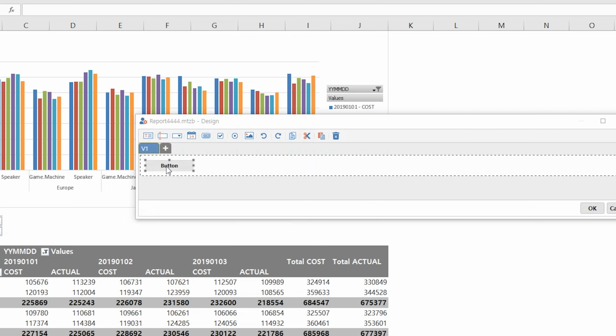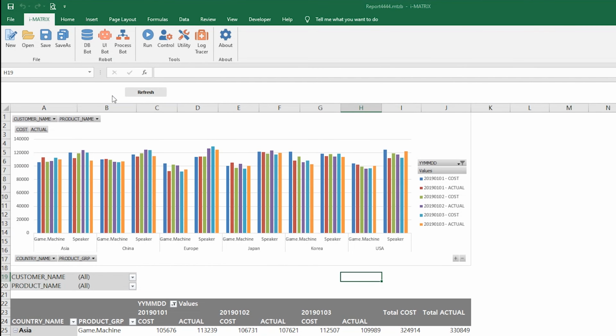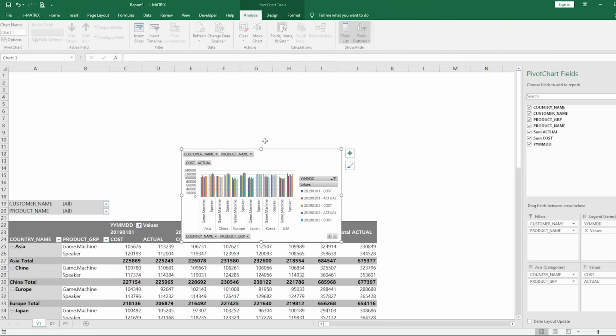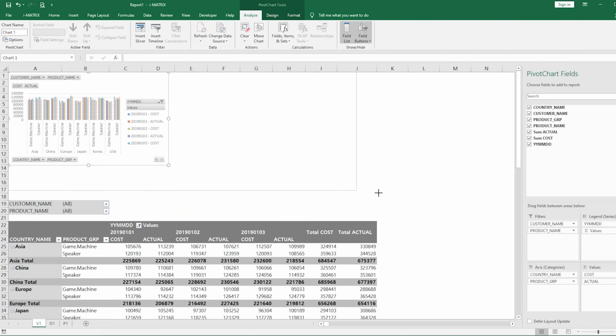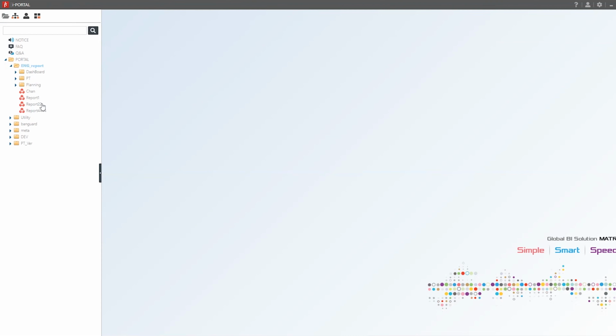Develop simple functions using drag and drop, like a refresh button. Again, no coding is required. Design your report in Excel as always. Saving. See the report uploaded to the web.